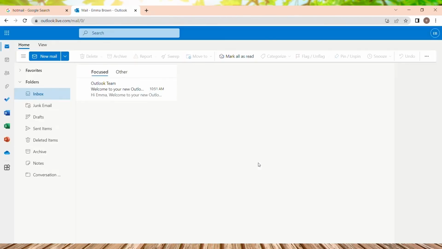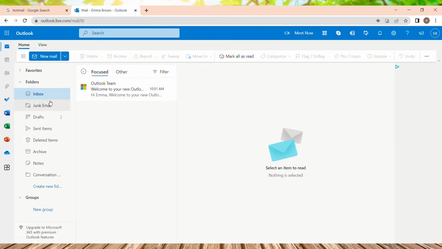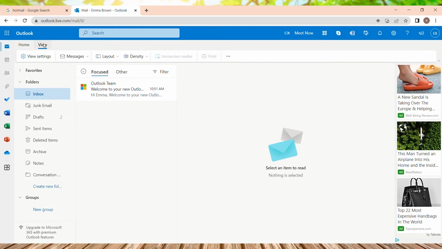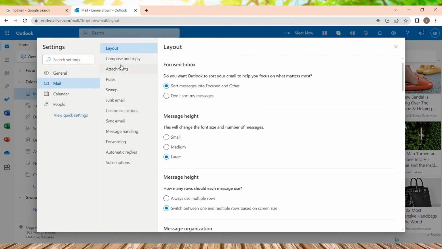So we are in our Hotmail account. In the top navigation, we can see the home and view. So we just need to go to view and tap on it. We can see a gear icon over here and that says view settings. Just tap on view settings. So we can see a lot of options here like compose and reply, attachments, rules, sweep, junk email, customize actions and all. So we just need to go to junk email and tap on it.